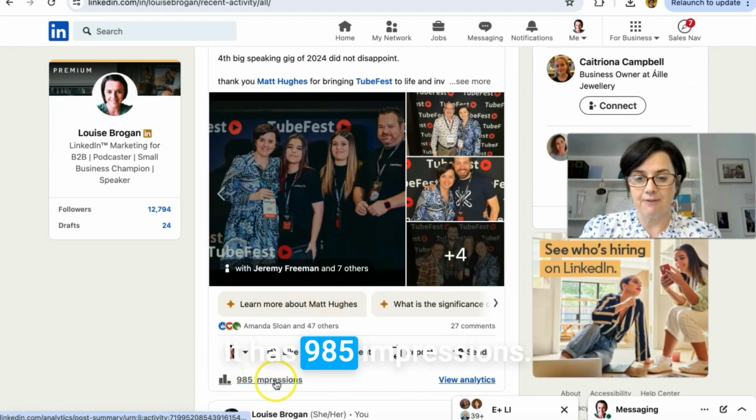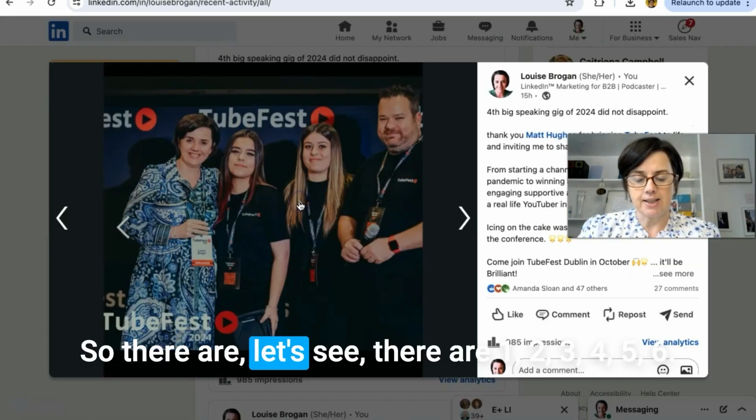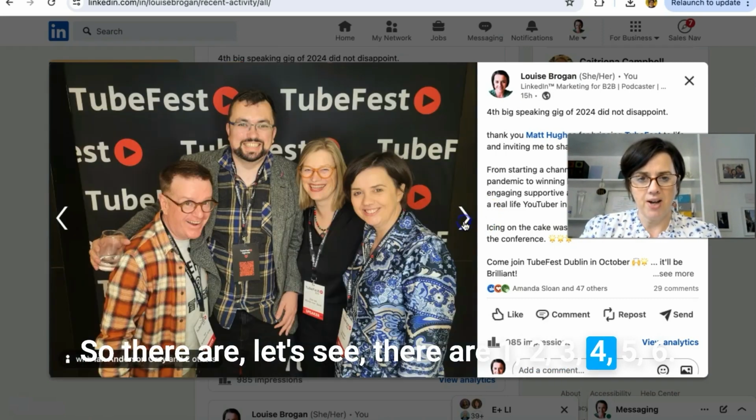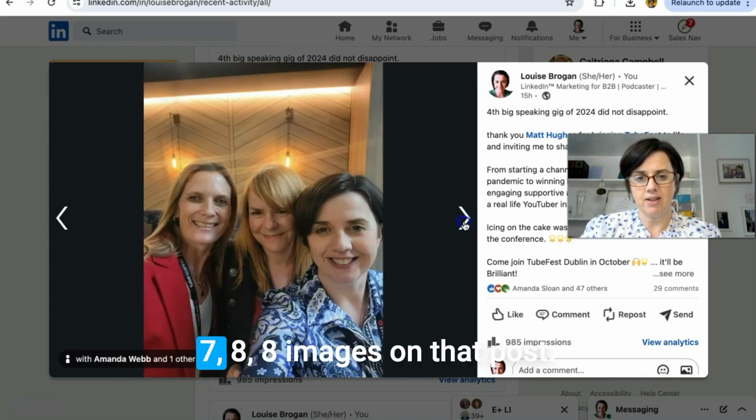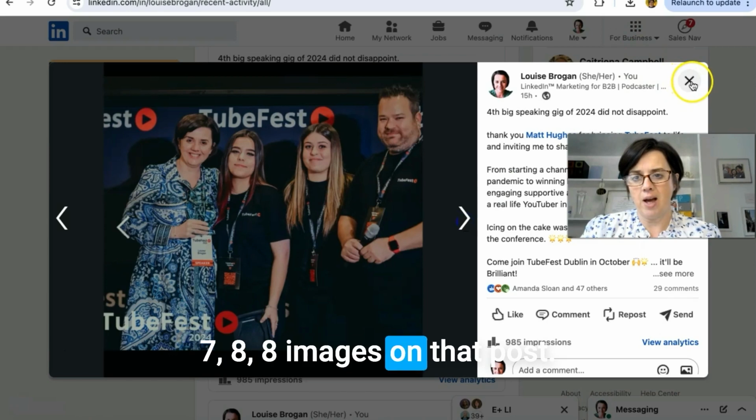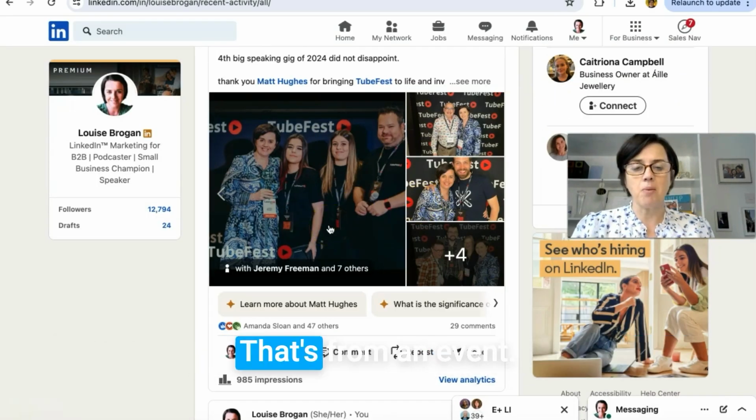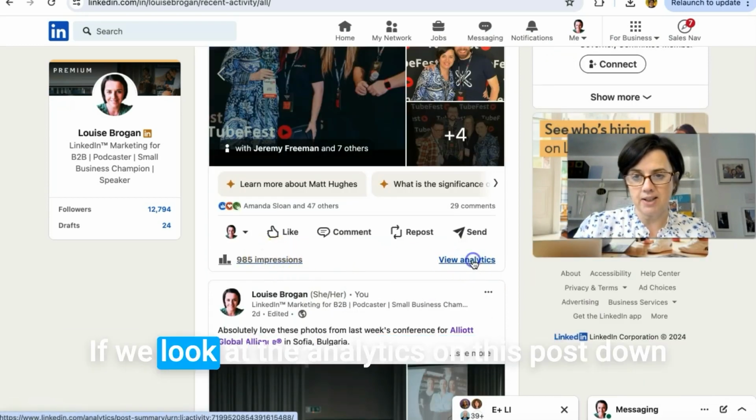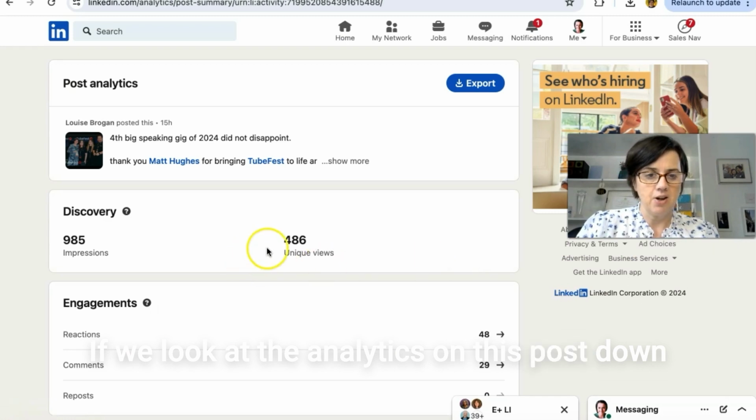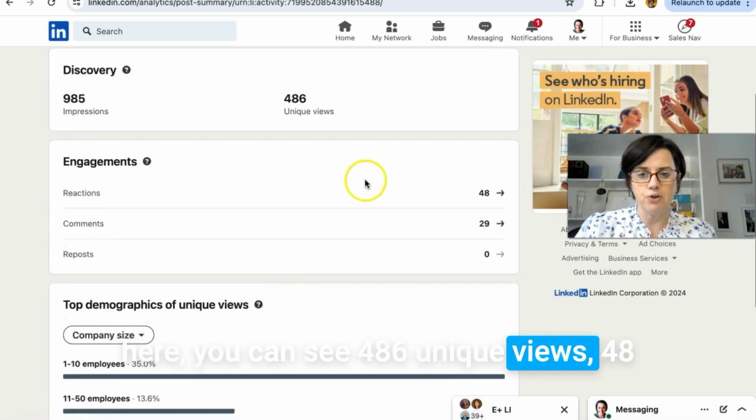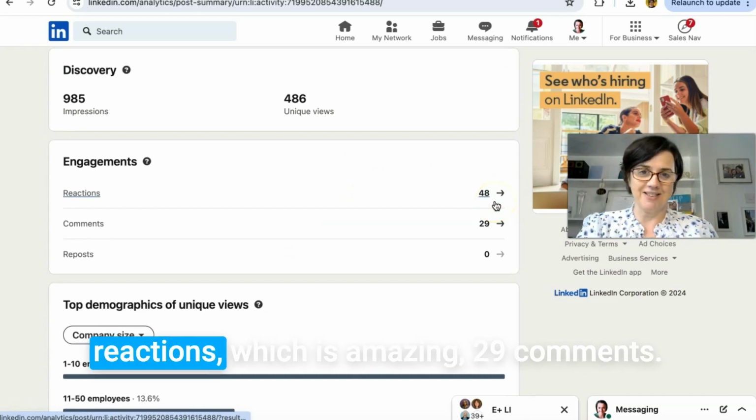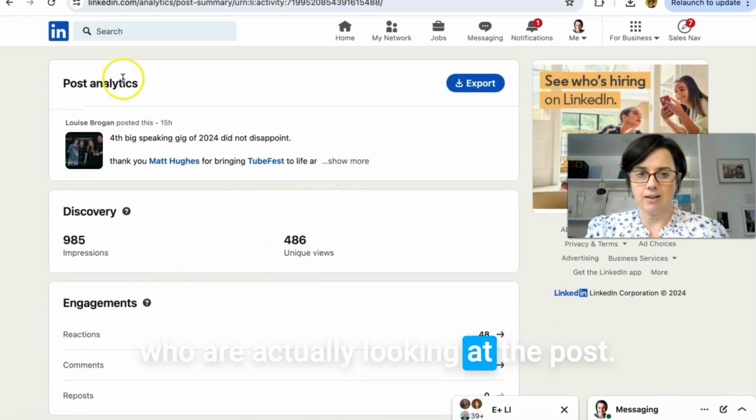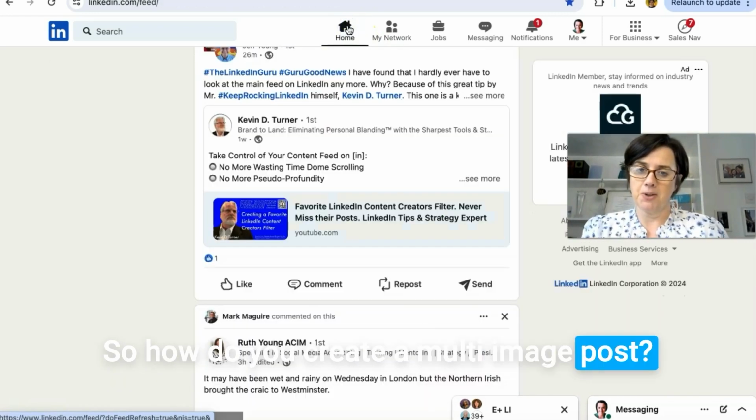It has 985 impressions. Let's see, there are 1, 2, 3, 4, 5, 6, 7, 8 images on that post. There are also some people tagged in that post. That's from an event, so that's an easy multi-image post to be able to create. If we look at the analytics on this post, down here you can see 486 unique views, 48 reactions, which is amazing, 29 comments, and then the demographics of the people who are actually looking at the post.